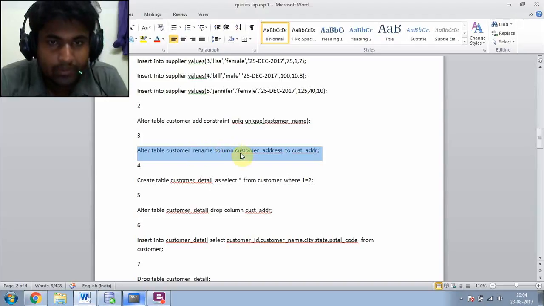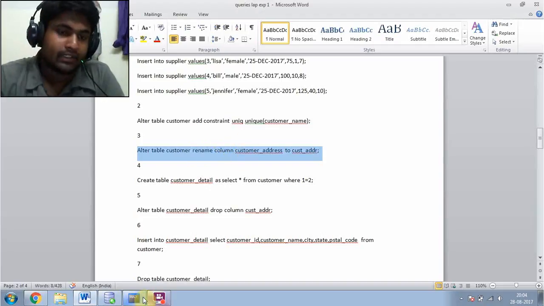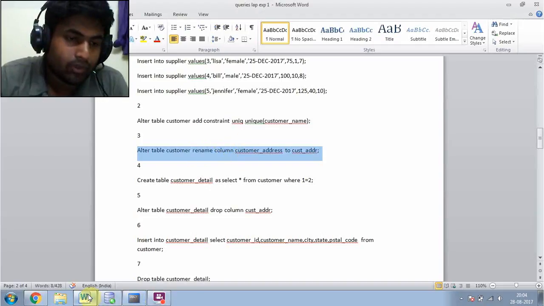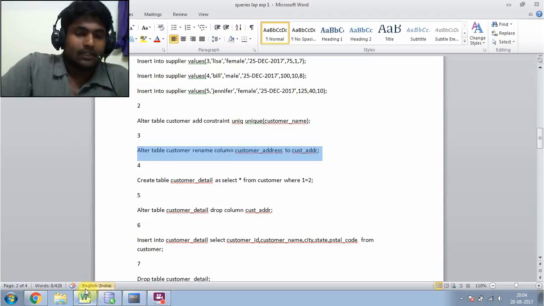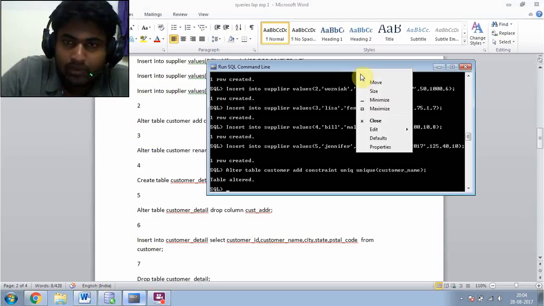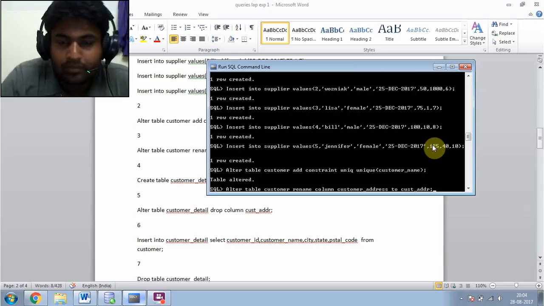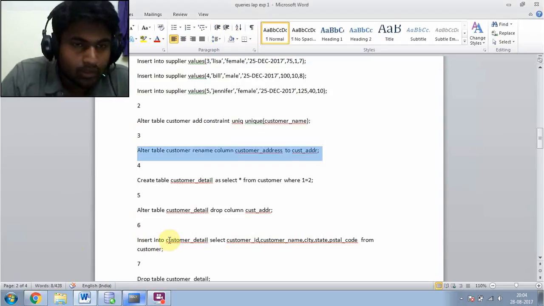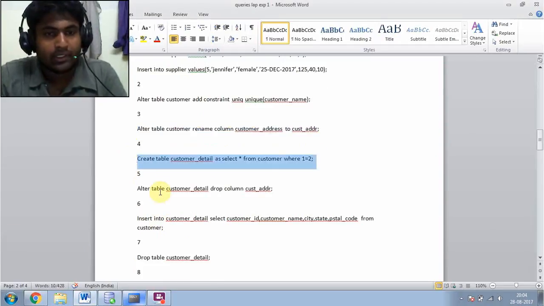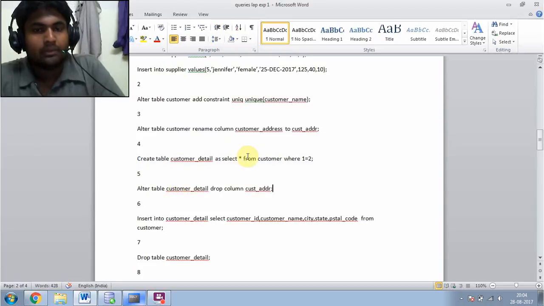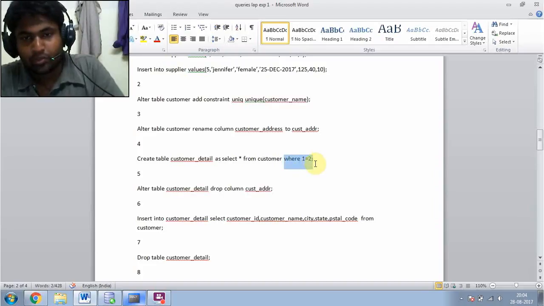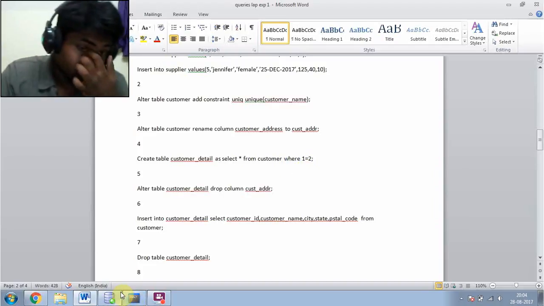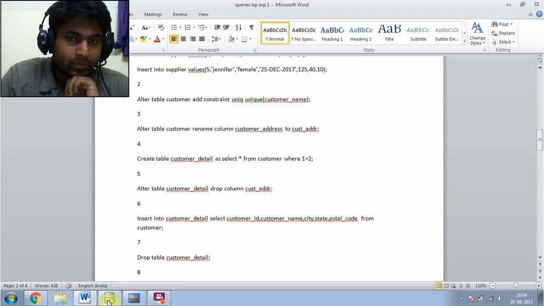The next command is similar. We are renaming instead of adding a constraint. For that also we use alter table. All these are DDL commands. Altered. Create table: we are creating a table where we are copying the structure of the customer table. That's why we put where 1 equal to 2, because we are not selecting any rows as such. We're trying to copy only the structure.